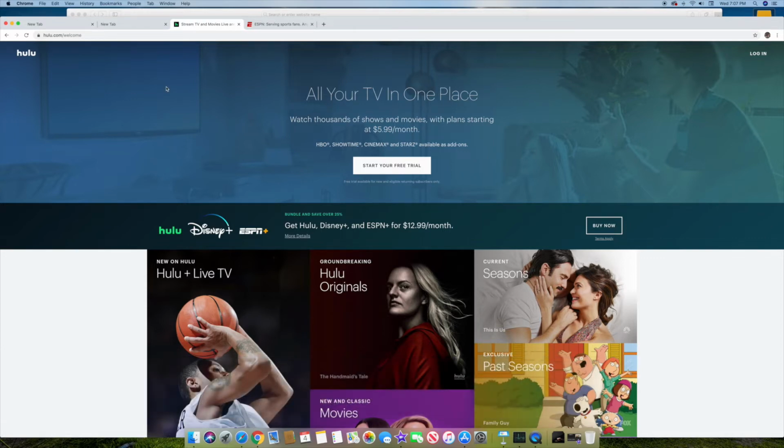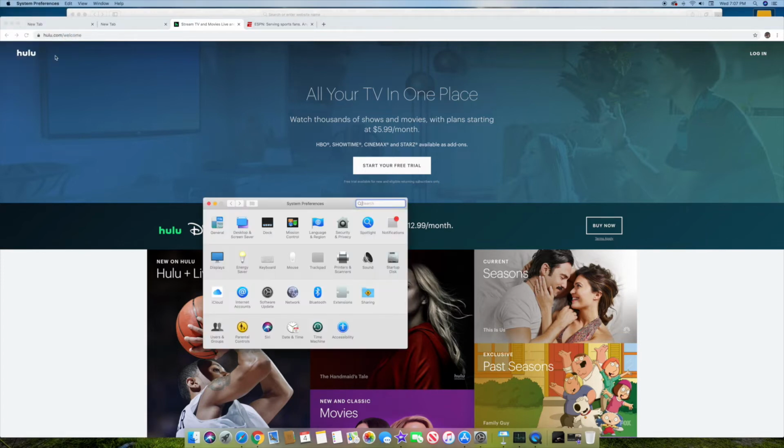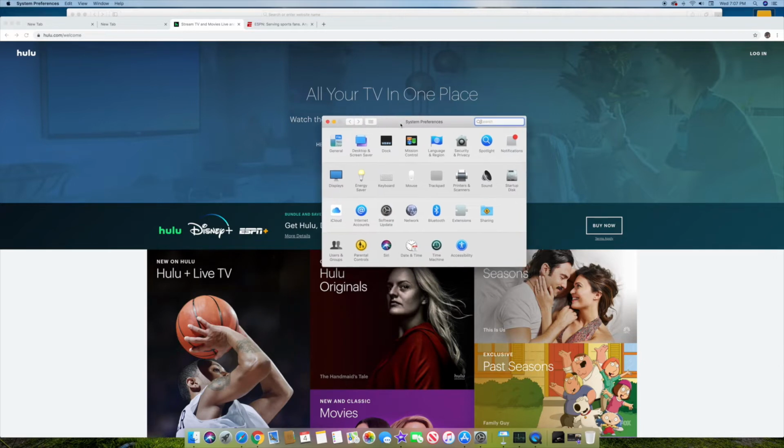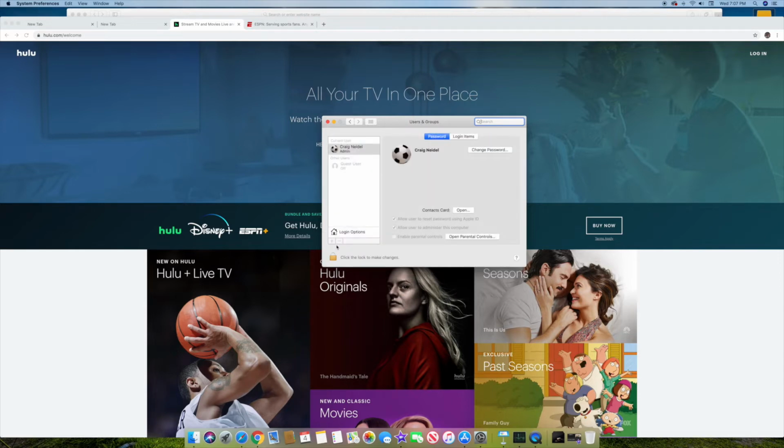One way to check for that is to go up to your Apple icon in the upper left-hand corner, click on System Preferences, and it's going to open up this window here. What you want to look for is Users and Groups. It's down here, and I'm going to click on that. Then, let me check really quickly, I believe you're going to click on Login Items right here.